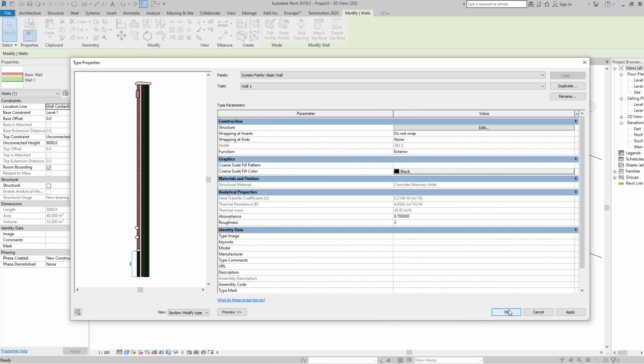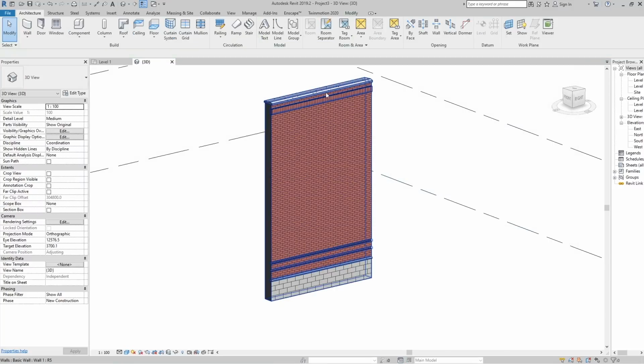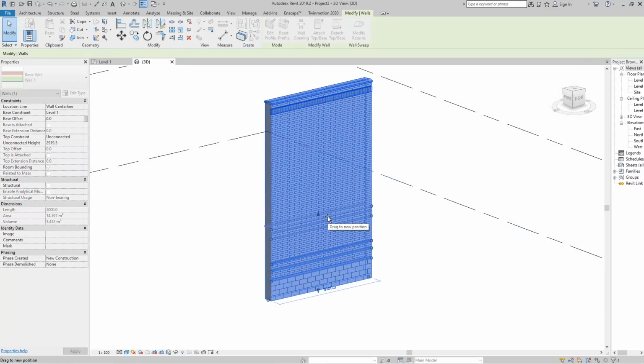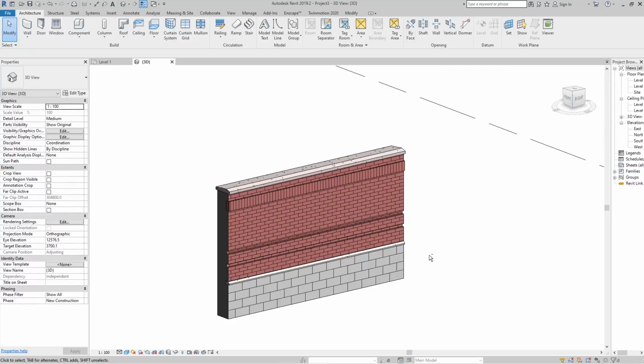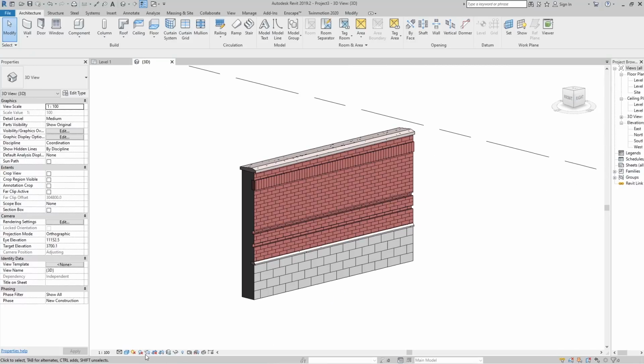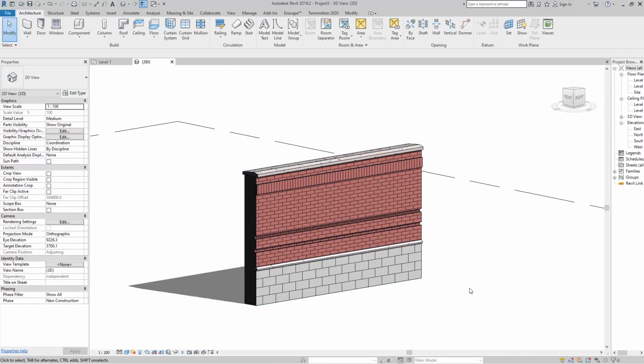Just go to OK, and we can see now our first wall. Click here to the shadow, and that's it.